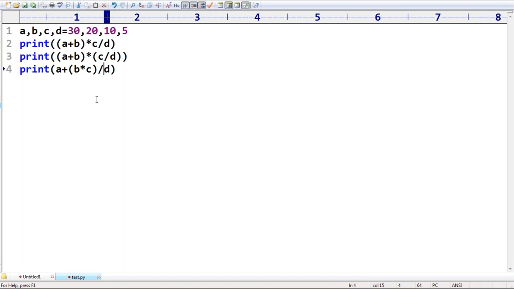Most of the people are going to feel 100 is the answer. First one, 100 is the answer. No, 100.0 is the answer. Remember that, because division is there. Division operator always going to provide a floating point value only.